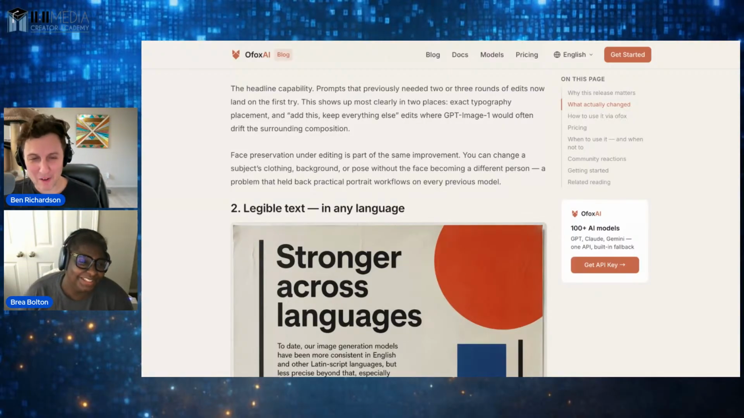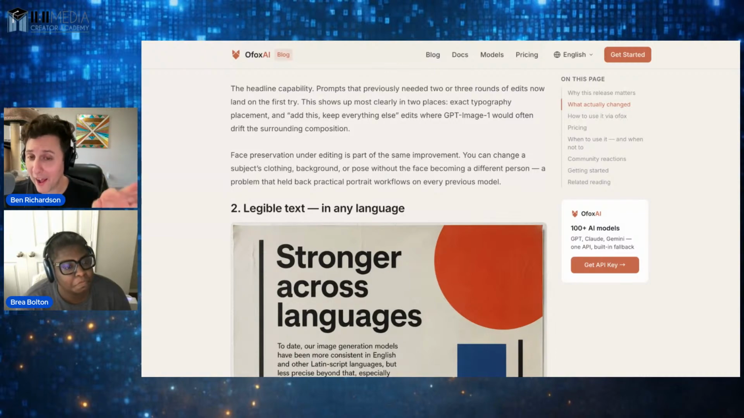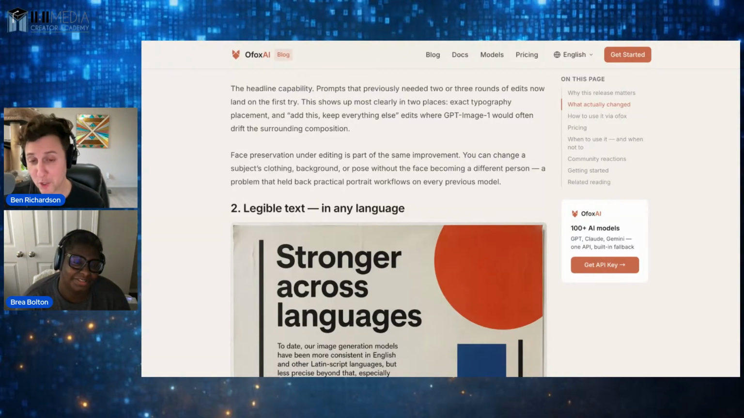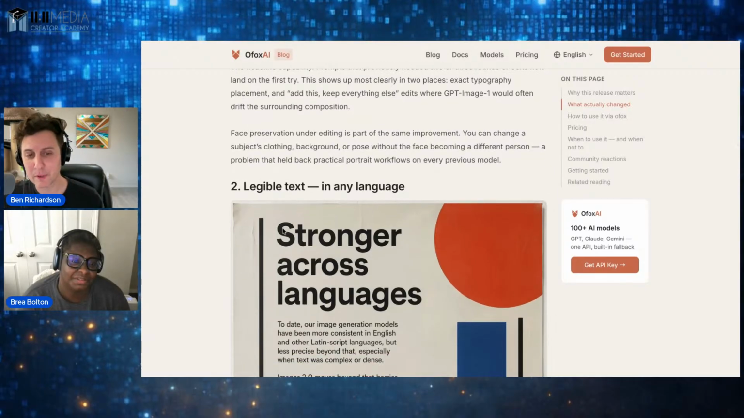So exact typography though. Face preservation is the other one. Face preservation under editing is part of the same improvement. You can now change a subject's clothing, background, or pose without the face becoming a different person. So they say, we'll see a problem that held back practical portrait workflows on every previous model. And then number 2, we're talking about legible text in any language.